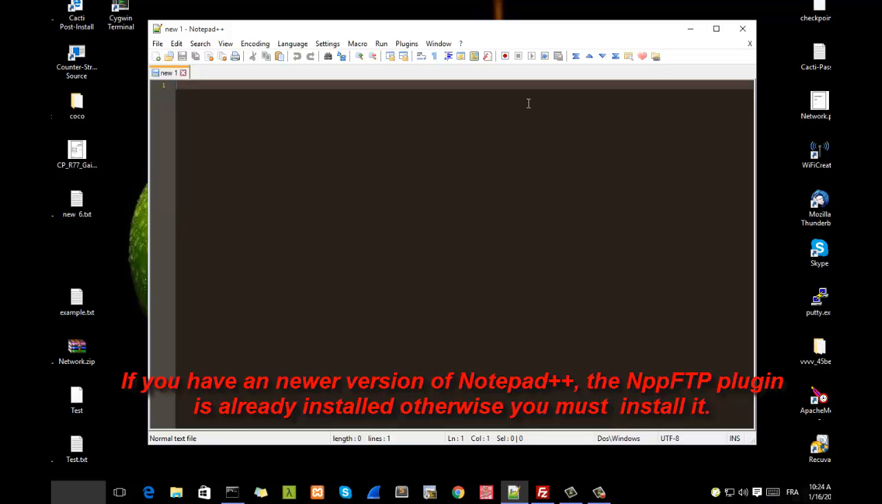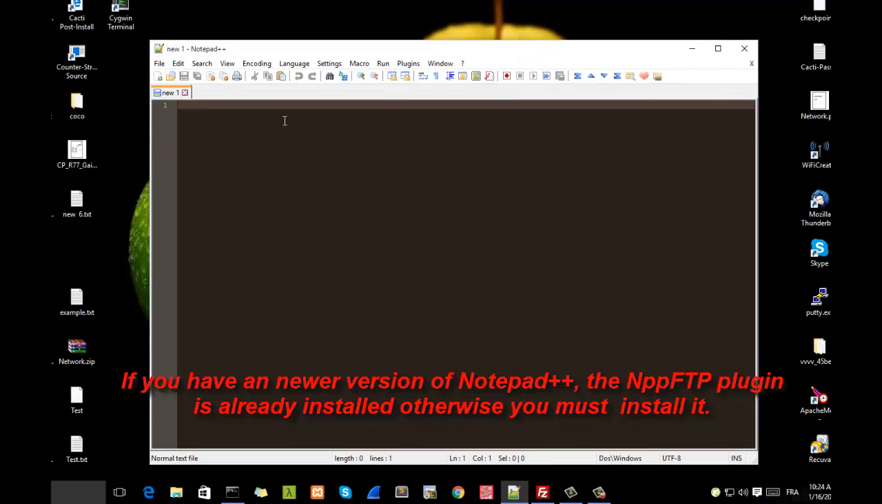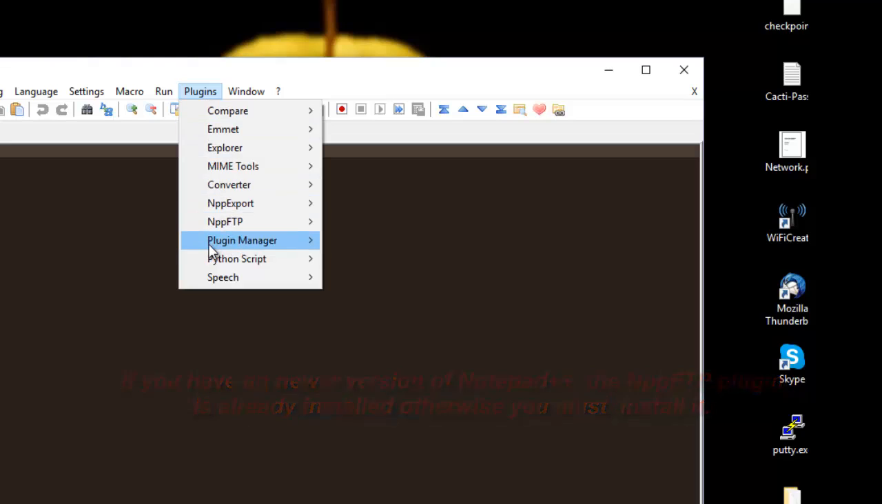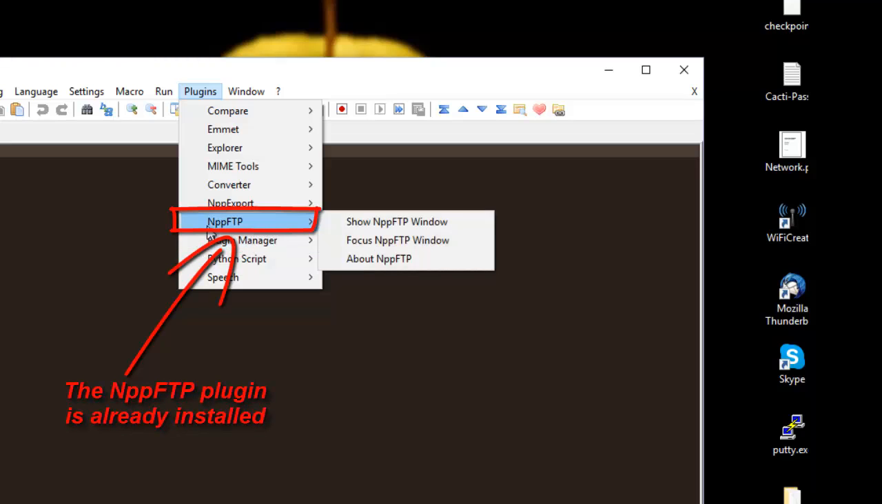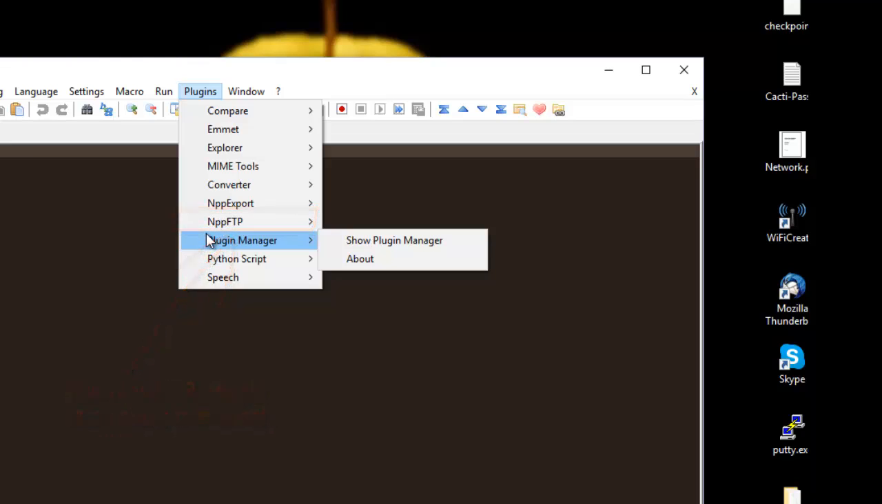In order to connect to an FTP server, you have to install a plugin called Notepad++ FTP. But if you have a newer version of Notepad++, this plugin is already installed, as you can see in the menu plugins. So here I'm using a new version of Notepad++. As you can see here under the menu plugins, this plugin is already installed.